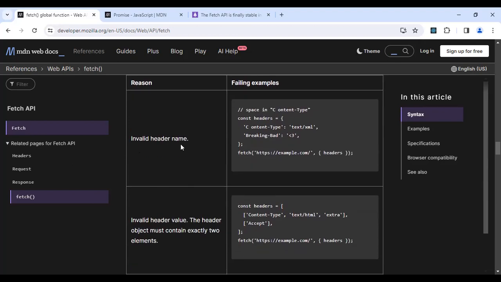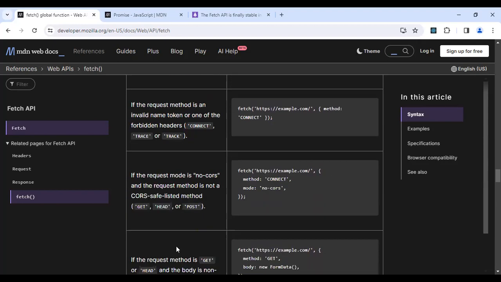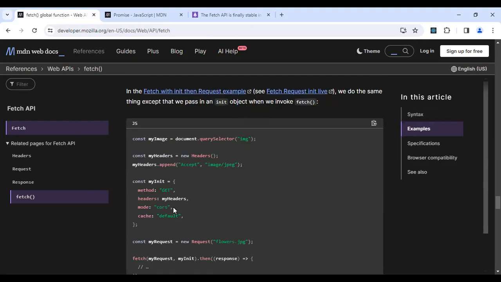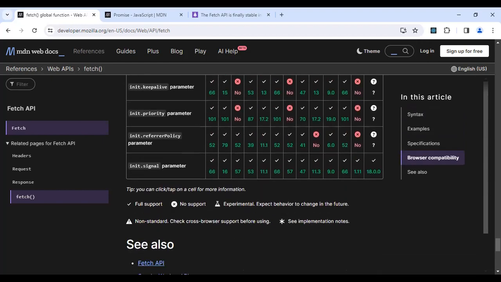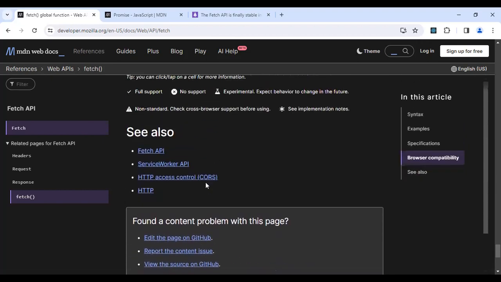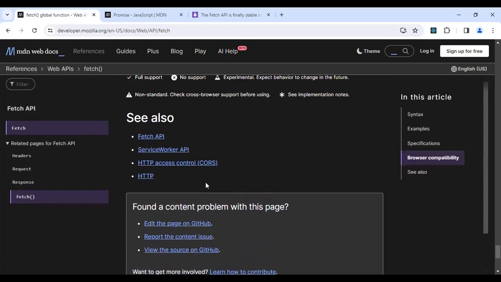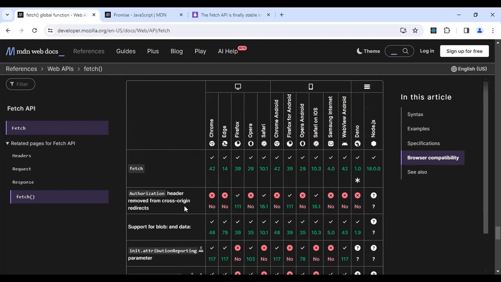So here it is, invalid header name. They are providing you the examples also, how you can do it. So post request, get request, delete, and all these requests. There are some examples also, you can go through it. So this is the overall functionality of a fetch API. And service workers can go ahead with this HTTP access control CORS and the things.